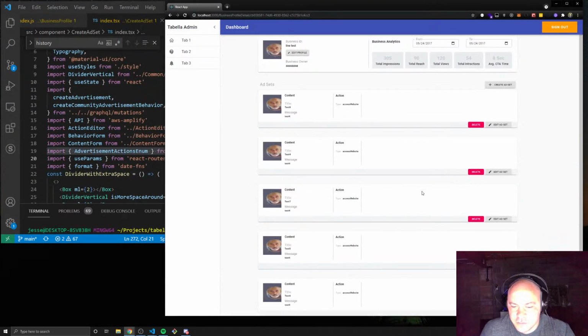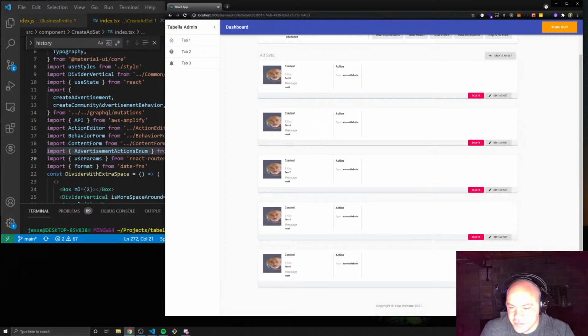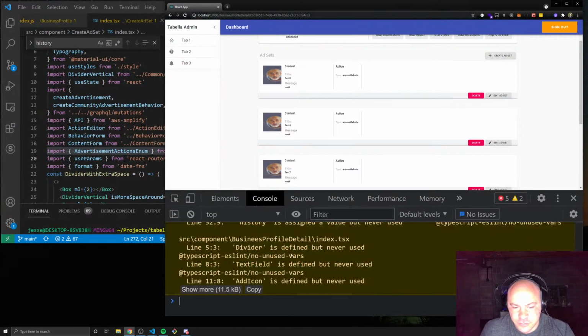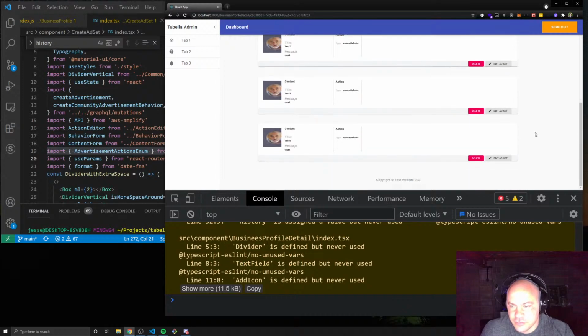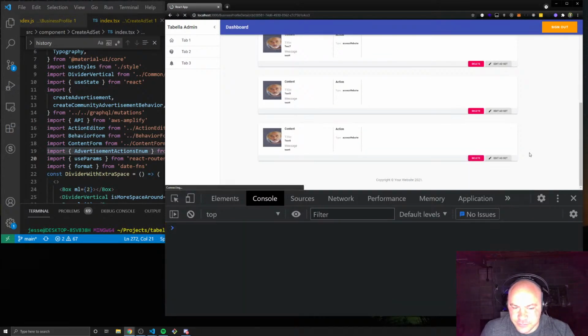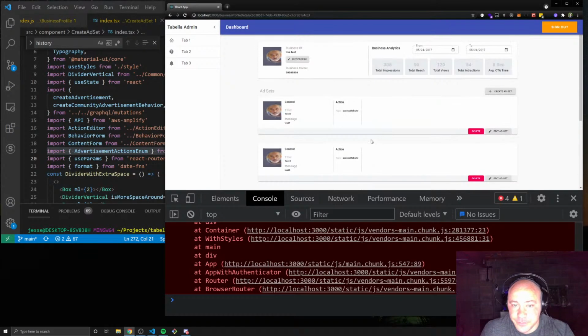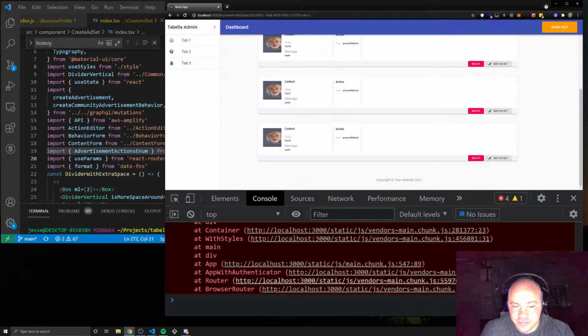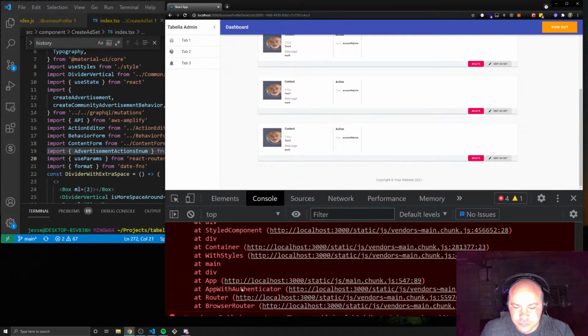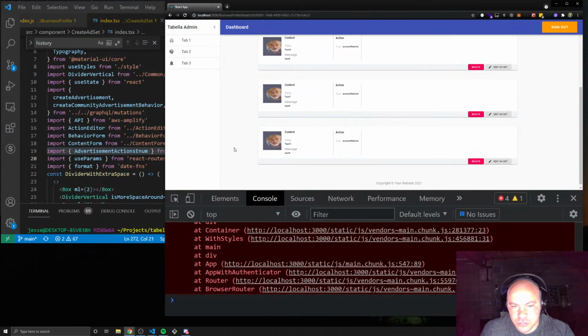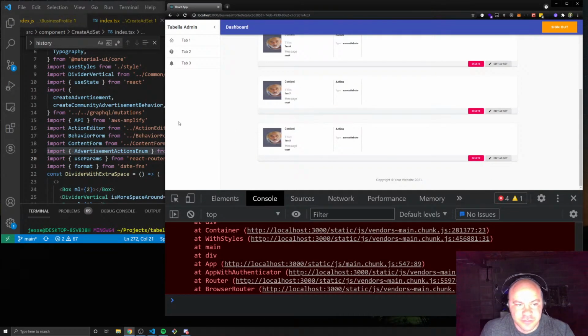Let's see. I'm going to try to delete one of these ads down here. Let's bring up our dev tools, we'll bring up our console and we'll try it out. Delete. Cool. It looked like that worked. So it looks like we have fewer ads than we had before. All right, so that works.